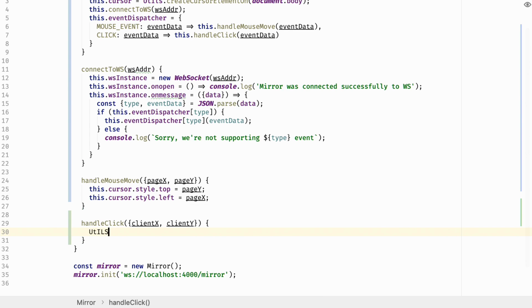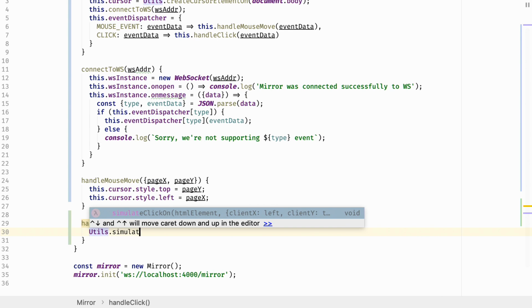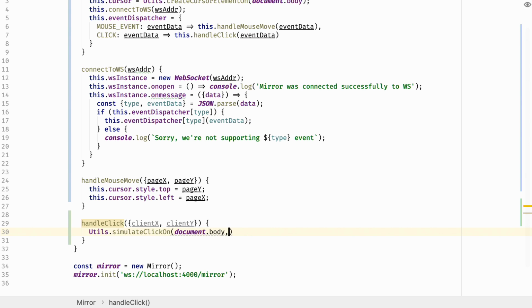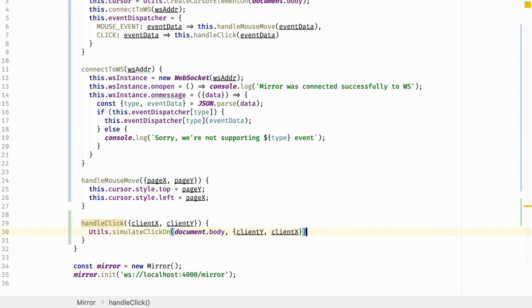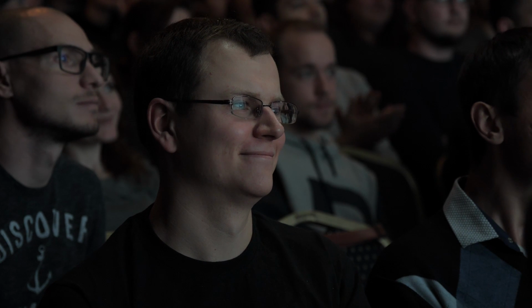And here I'm going to use magic. You're going to see the magic in a second. I have a util function that simulates a click on the screen. What it does, it creates an element. I will show you in a second. OK, let's just see that it's working. It's working. Yes, we have a click.